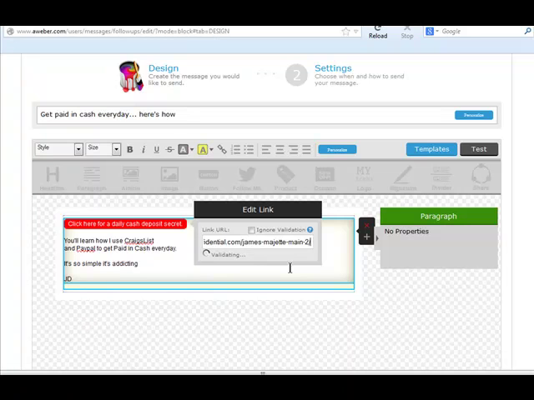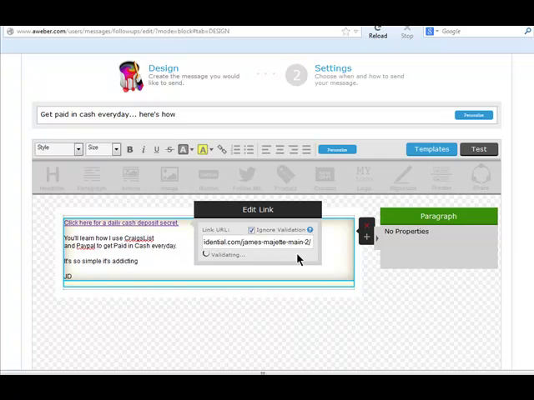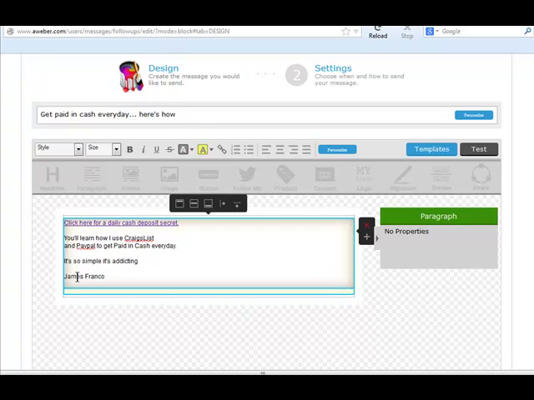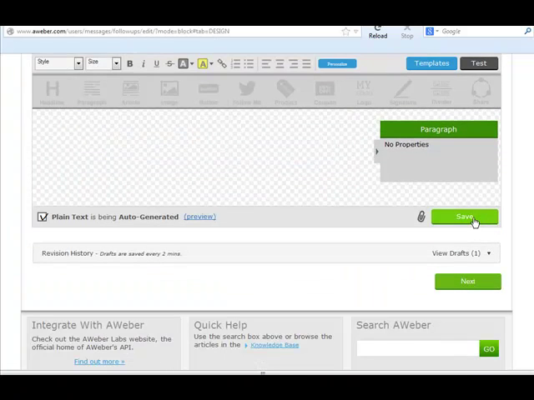For some reason today the system's really slow. So we just have to wait. We know it's working. I'm going to go ahead and click ignore validation, and then I'm going to leave it at that. Then down here you're going to put your name in there, and that's it. Then you're going to click save down here.